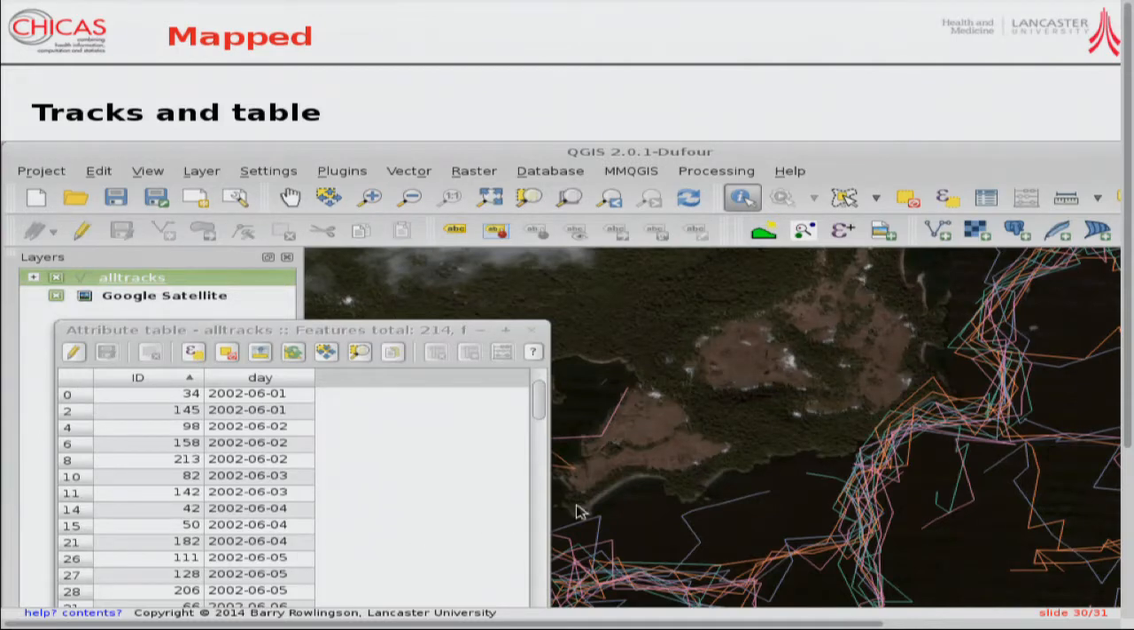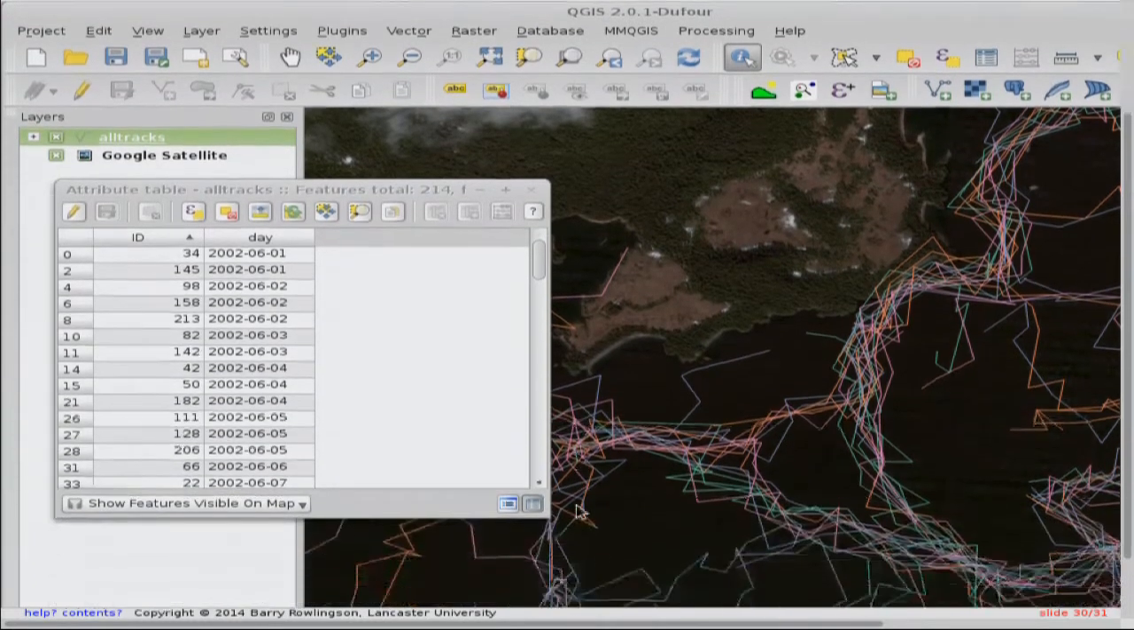So now I can put them into QGIS. And if I load them in and I look at the attribute table, I've got the ID and the day, and I can color them by month, I can extract parts of this if I want.